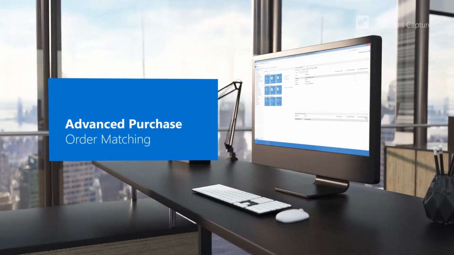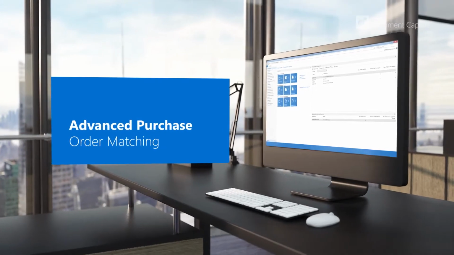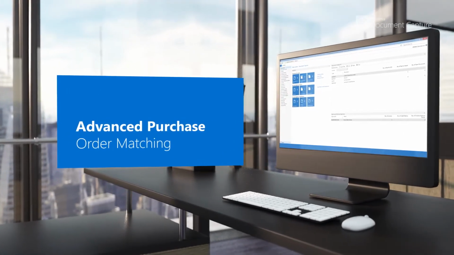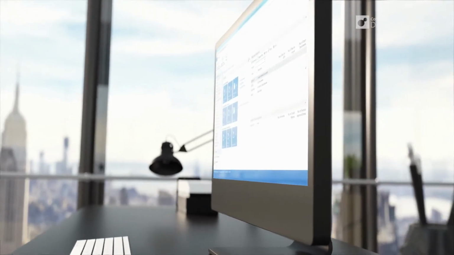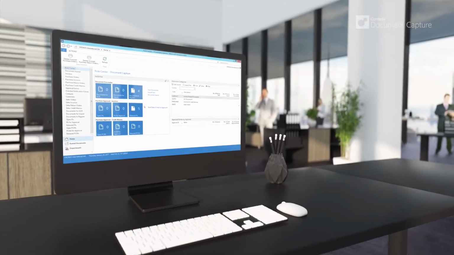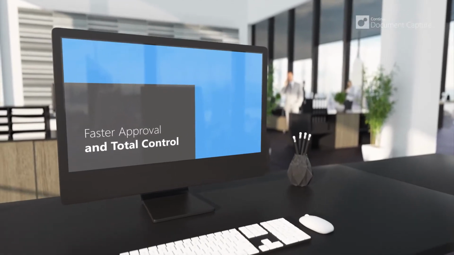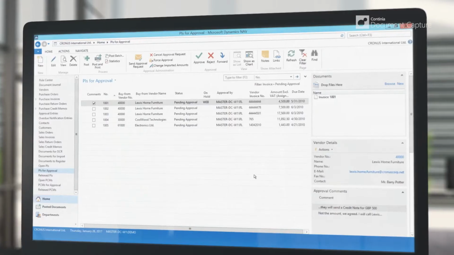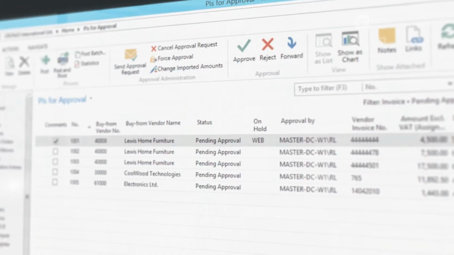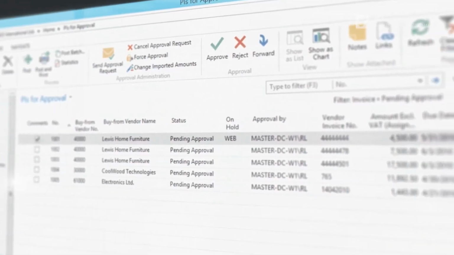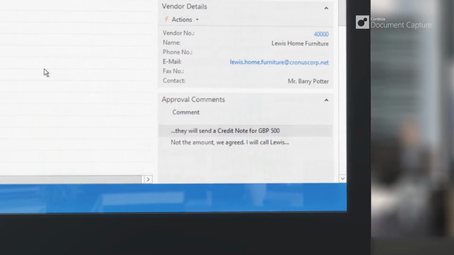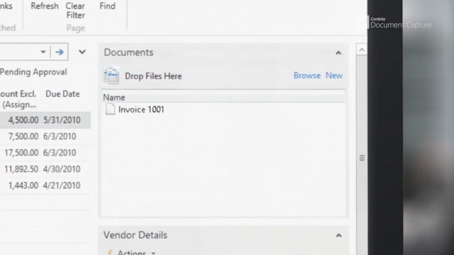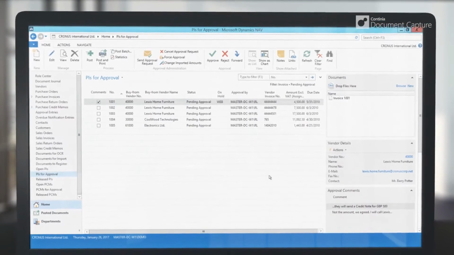Invoices can be automatically matched to existing purchase orders or returned orders, giving you a powerful tool to swiftly handle all invoice registrations. Now, all invoices are ready for approval. With Continia Document Capture, you get an end-to-end workflow solution that gives you faster approval time, with you back in total control. From the invoice list in Dynamics NAV, you can easily get a complete overview of all invoices, their status, and the current approver. You can see the approval comments, attached files, as well as the complete approval log from here.